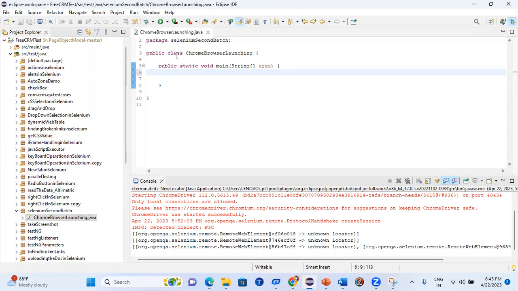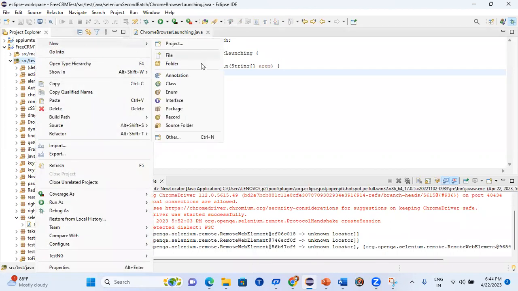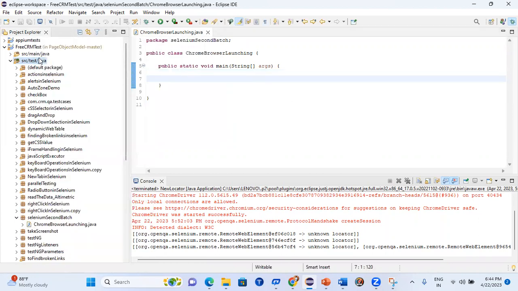I'll repeat. To create the package, go to the folder where you want to create a package, src test or src manager, wherever you want. Right click on it, go with new, and there will be an option called package. And to create a class, you need to go with the class option. So this is very, very important. I know most of the people are aware, but.